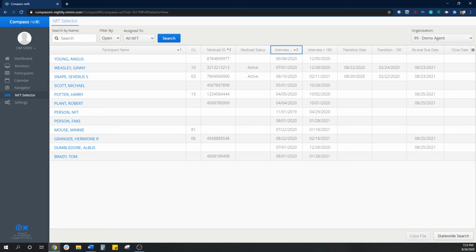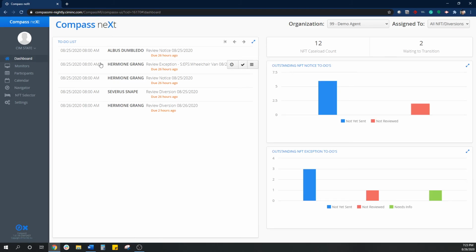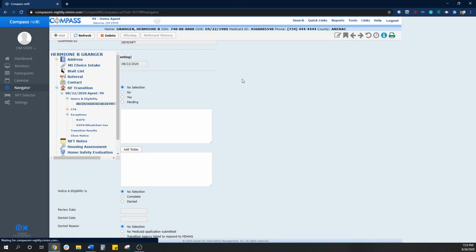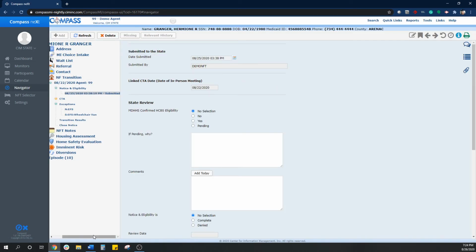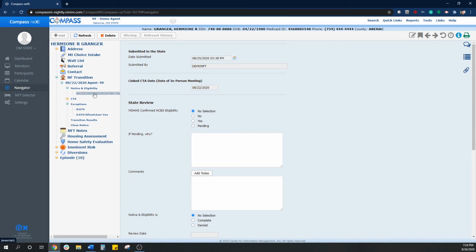Okay, so now let's talk about actually reviewing the notice and eligibility and exceptions and diversions, and then we'll be done. So hang in there with me. I'm going to go back to the dashboard just because I want to show you how these lovely complete check marks work in action. So let's pretend that we want to review Hermione Granger's notice and eligibility. So to complete this to-do, I can click this check mark, and now it's going to take me into the case file for Hermione and take me to the actual notice and eligibility that needs to be reviewed.